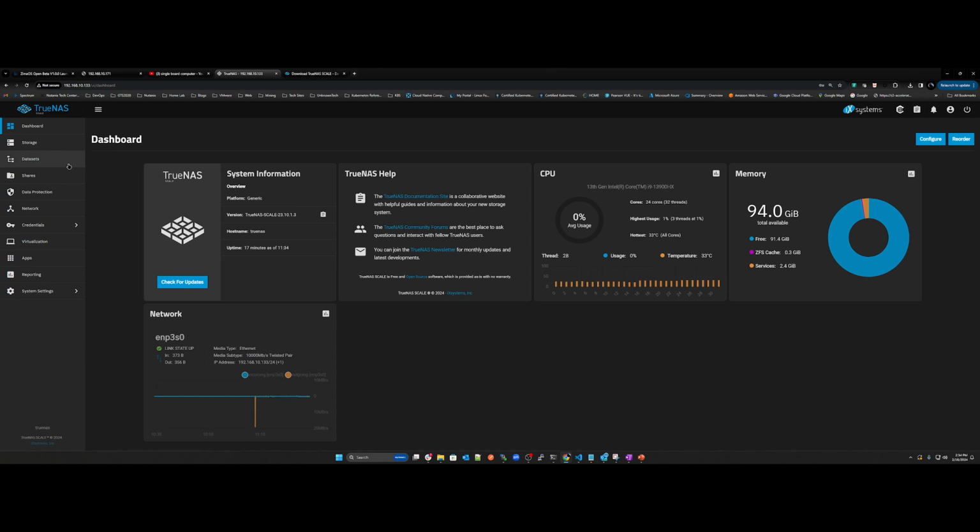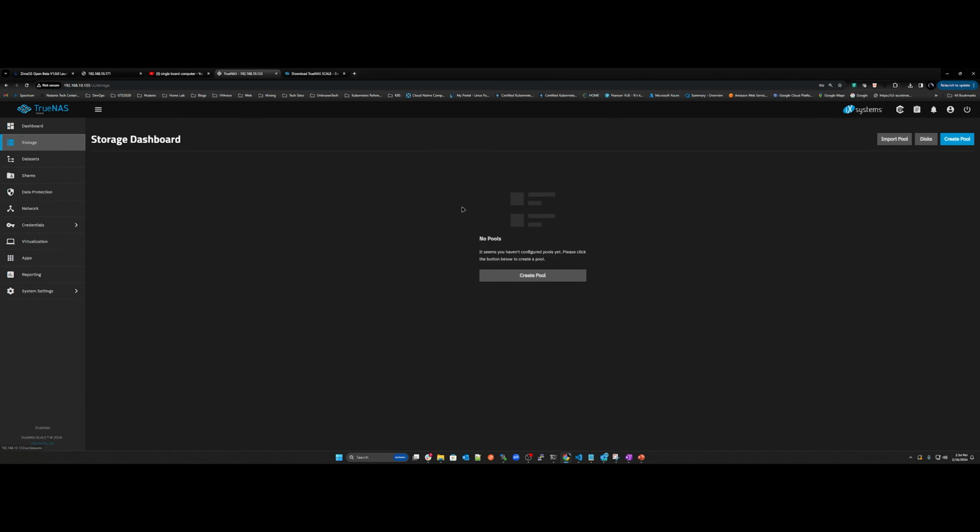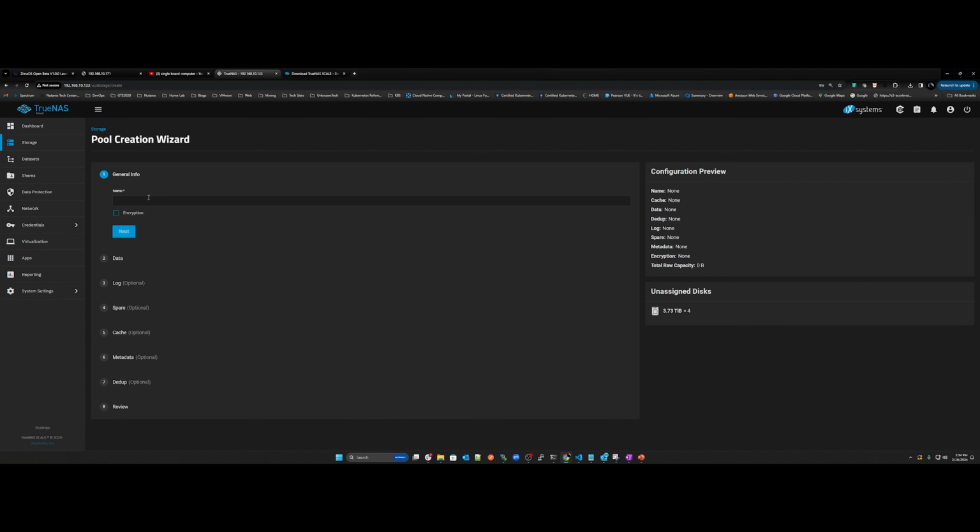and it actually shows you your traffic. So next we'll go into storage, and we're actually going to create what's called a pool. You have to create a pool first, then you'll create a data set, which is basically volumes, and you create shares from that. So let's start with the storage. We'll create a pool, and this will walk you right through it.